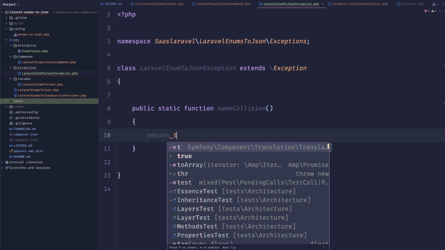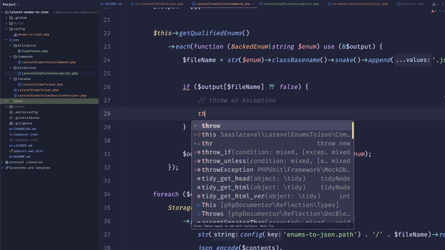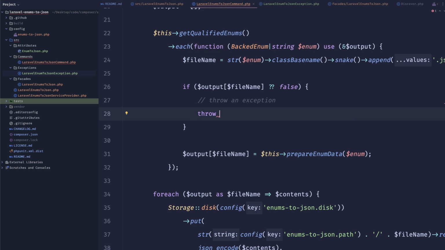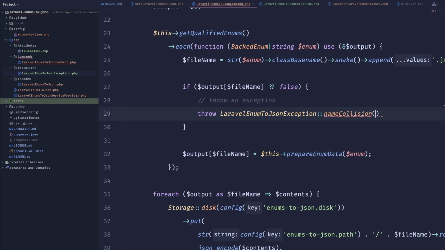And this would return new self, "There was a collision of names." Can't spell. Jesus, collision of names. And here maybe we can pass the name. This would be a string. So this would basically allow us to throw LaravelEnumToJsonException::nameCollision, and then pass the file name.